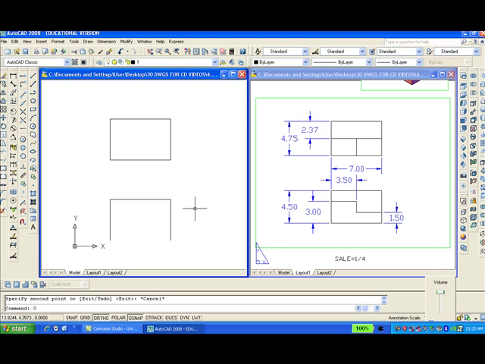Now I'll offset, O enter, 4.5 enter, hit escape, F enter for fillet, radius 0. I'll clean up this corner and clean up this corner. Next I'll draw a line from the midpoint here to the midpoint here. Enter. Enter to repeat the command. Draw another line from the midpoint, I'm selecting it right there, midpoint here to midpoint here. Enter.